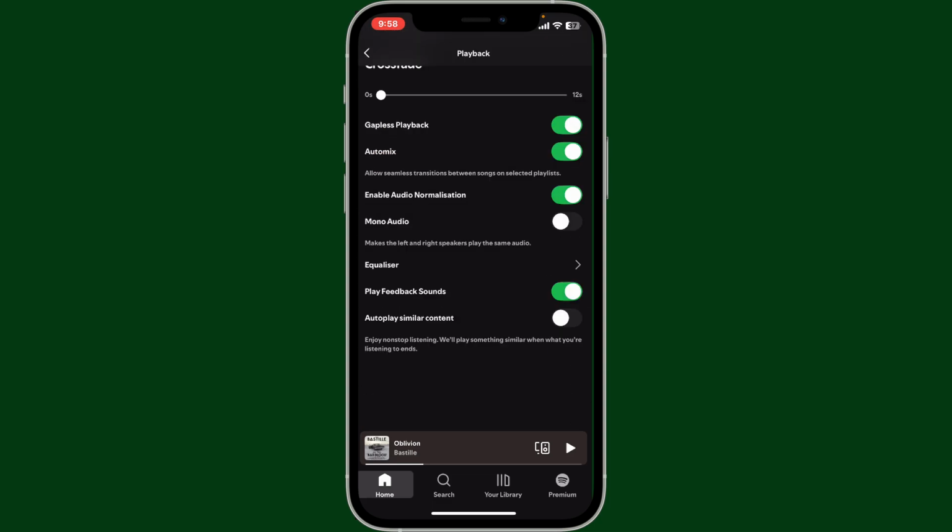Now, scroll all the way down and look for the Autoplay Similar Content button. Make sure to toggle on the button right next to it. And once you do that, this will allow Spotify to automatically play similar songs when your playlist or album ends.